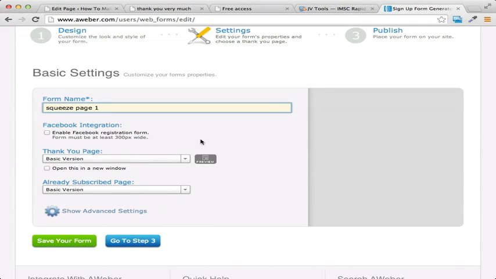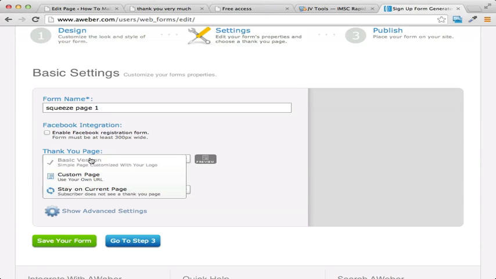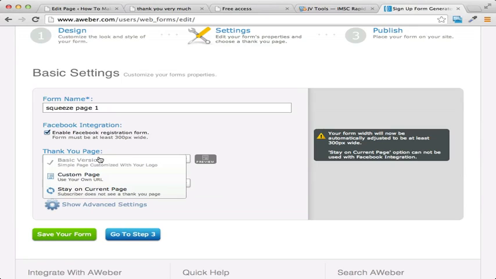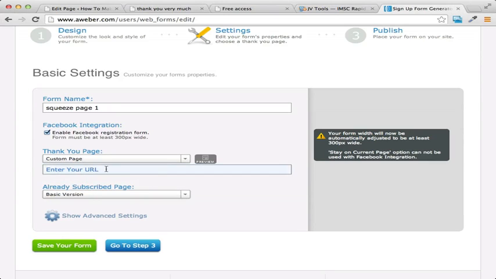One so that I know what it is. Now this is extremely, extremely important. We can also set up Facebook integration if we want to. But the important part is the thank you page. What we want to do is we don't want to use the basic page. The basic page is no good for our use. What we want to do is we want to send them to a custom page, a custom URL.